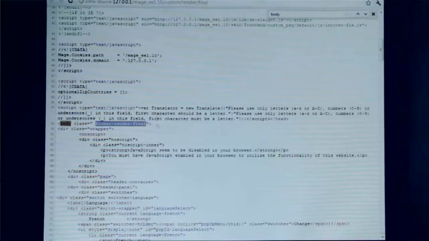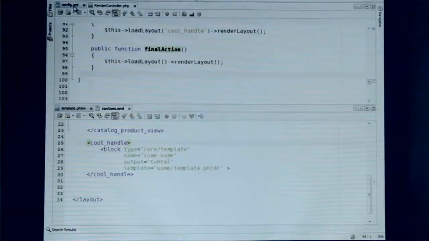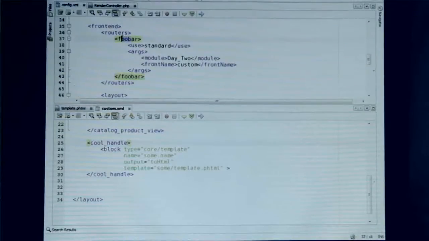Where does that come from? Well, final is the action, render is the controller, and here I've got custom, but here I've got foobar. This part right here comes from our configuration. Right here, it comes from this node. Okay? So I could just simply copy that. I'd obviously have to change that to underscores.